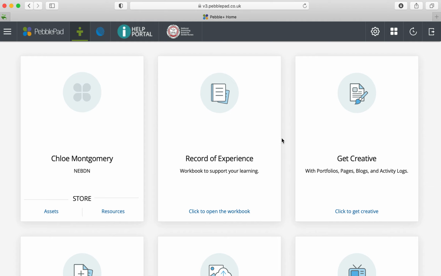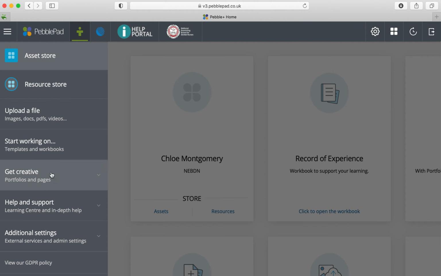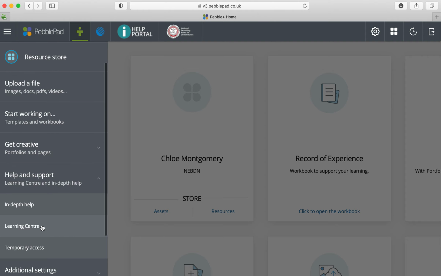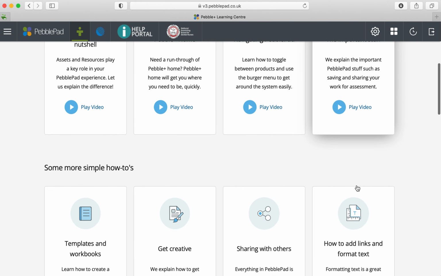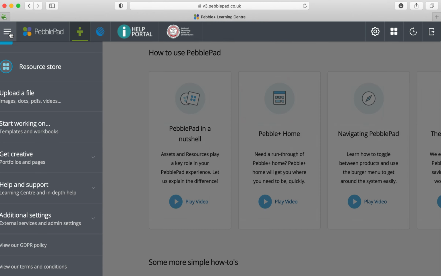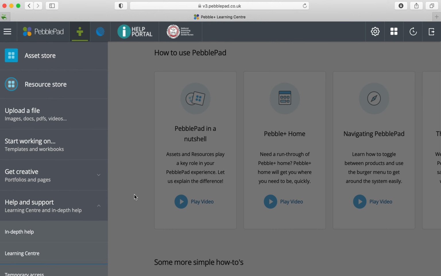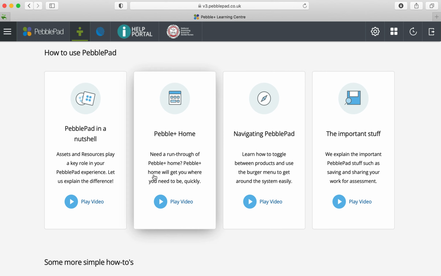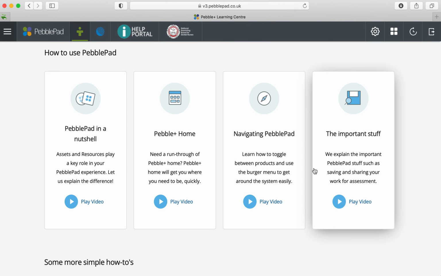Your record of experience will be this middle box here. You click on that, and that'll open your record of experience. When you first log in, it will give you some tutorial videos, which I would watch, and that shows you how to navigate PebblePad and what to expect. If you close those videos by mistake, go to these three lines, top left corner here, Help and Support, and Learning Centre, and the videos are all here. If there's anything you're not quite sure about, these tutorials should show you what you need.